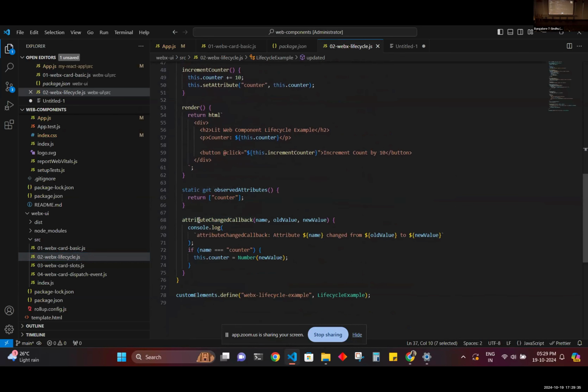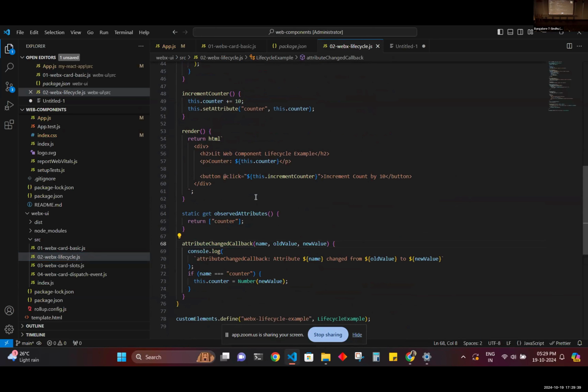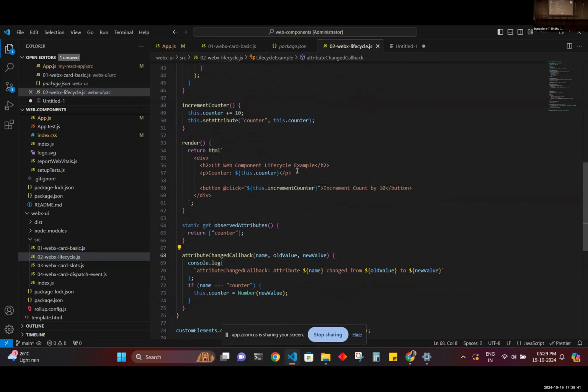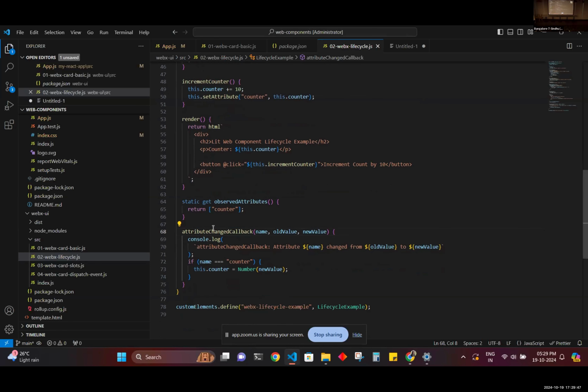And I told you there is attributeChangedCallback. Here I have defined a button for incrementing the counter, and I am setting one attribute dynamically. So this will trigger your attribute changed callback. You can do anything whenever an attribute changes.